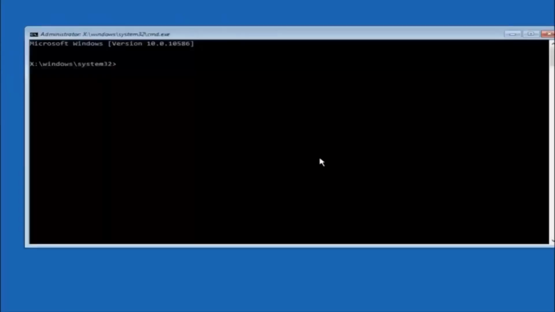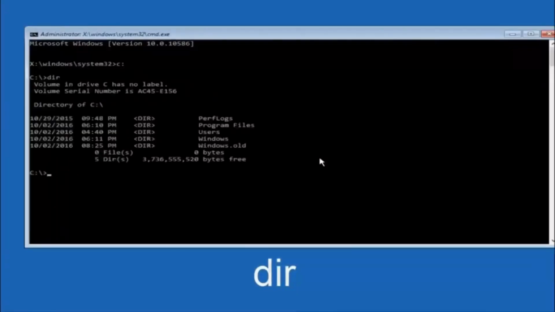Okay, so the first thing we should do is type our main hard drive here. In most cases, it should be the C drive. So you just do a C colon, and then hit enter on your keyboard. So once you're underneath the C drive, we're going to type in dir, and then hit enter on your keyboard. It should have program files, users, and Windows all in there. That's how you know you're in the right directory. In some cases, it might be the D drive as well, so just keep that in mind.